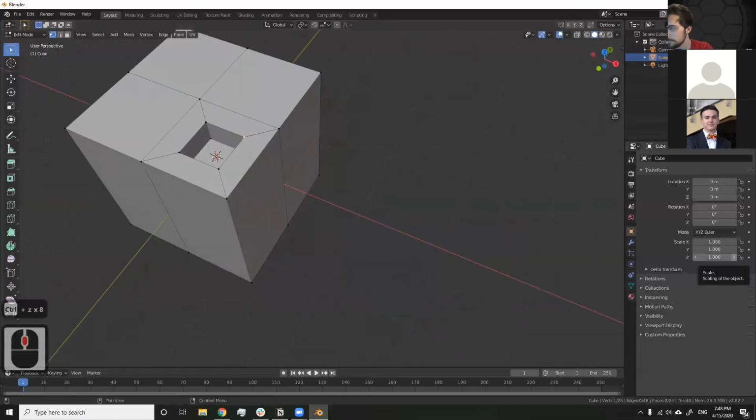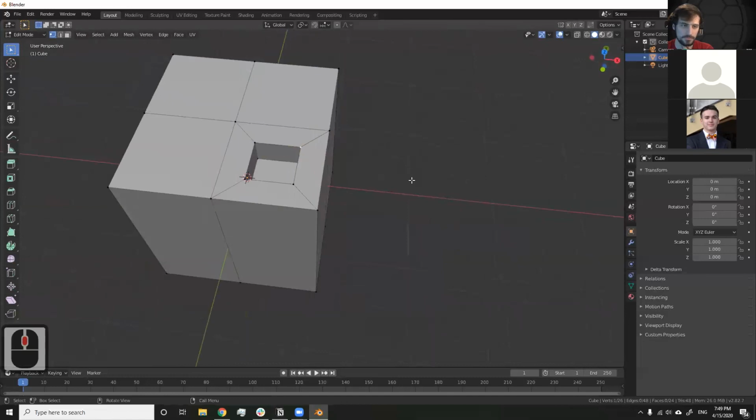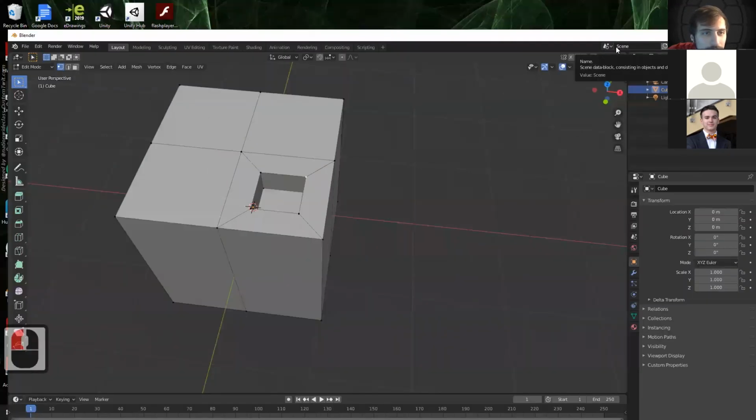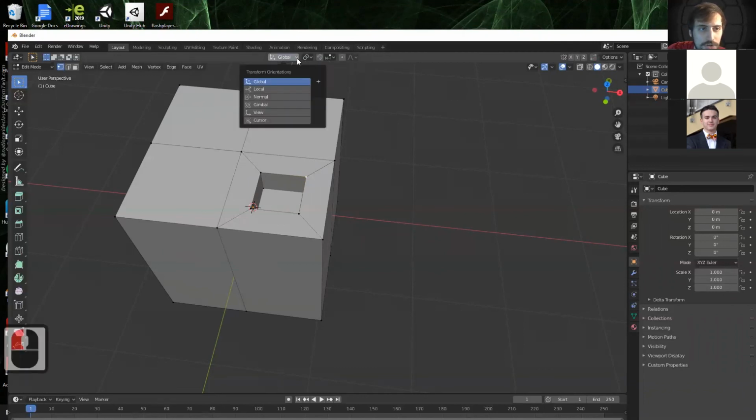Quick question. When you are moving a vertex, in my case, it's snapping to preset points. Is there a way to disable that? There is. It's right underneath the zoom control overlay, actually. Right up here at the top of your screen, there are a couple of options that aren't super obvious. One of them right here is your transform orientation.